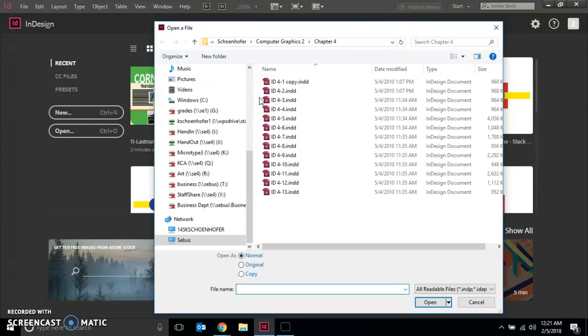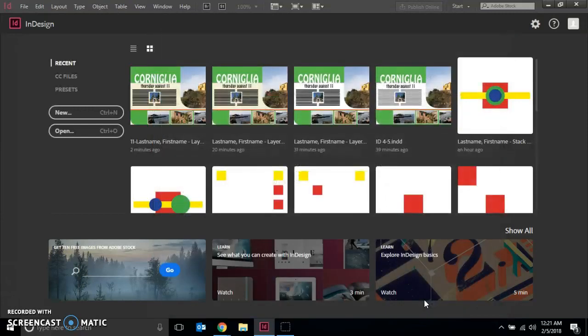Going to This PC, handout drive, all the way down to the bottom to Business Handouts, then Schonifer, Computer Graphics 2, Chapter 4, and then File 4-6. Go ahead and click that and open. And this might take a second to open.